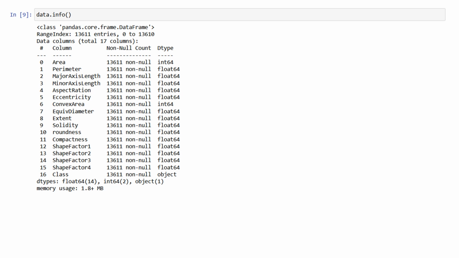dtypes: float64(14), int64(2), object(1). This line summarizes the count and data types of the columns in the data frame. It shows that there are 14 columns of type float64, 2 columns of type int64, and 1 column of type object. Memory usage: 1.8+ MB. It provides an estimate of the memory usage of the data frame, which in this case is approximately 1.8 megabytes.